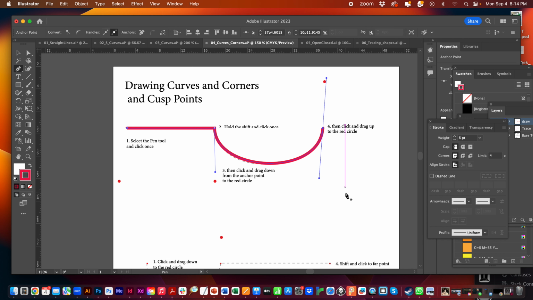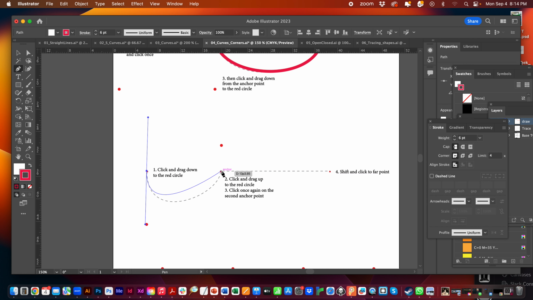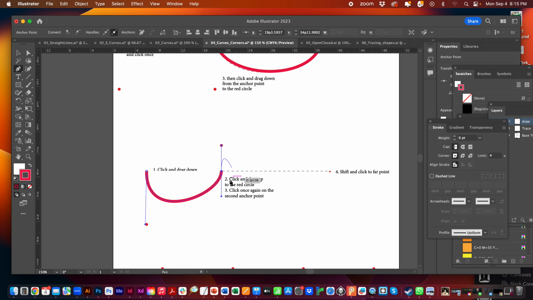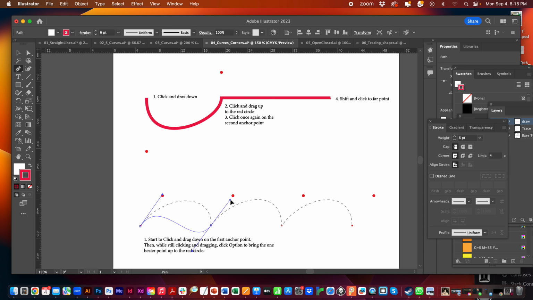Right? Try it again. This time I click and drag in one motion. I click and drag in one motion, and then again I have to say to the pen tool, hey, I'm done with these curves, I want a straight line. And so I click on the point, and that's what I get. And then for this one, I'm going to click and drag, click and drag. See, I got that one backwards. That's okay.